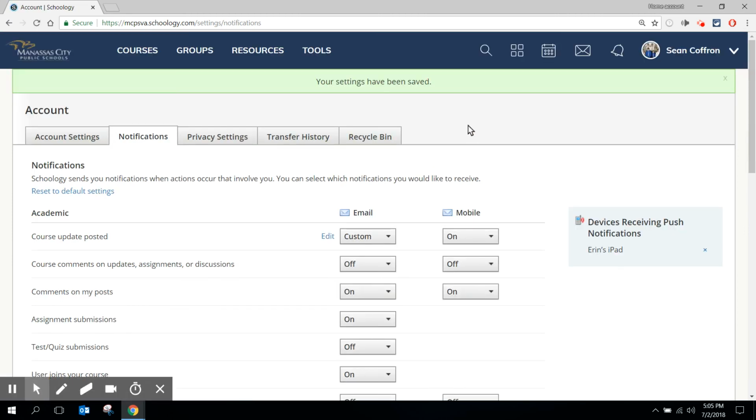This is very important to visit, I would say, maybe once a marking period. And the reason why is because situations change, and you want to make sure that what you're doing is updating specifically to your needs at the time.